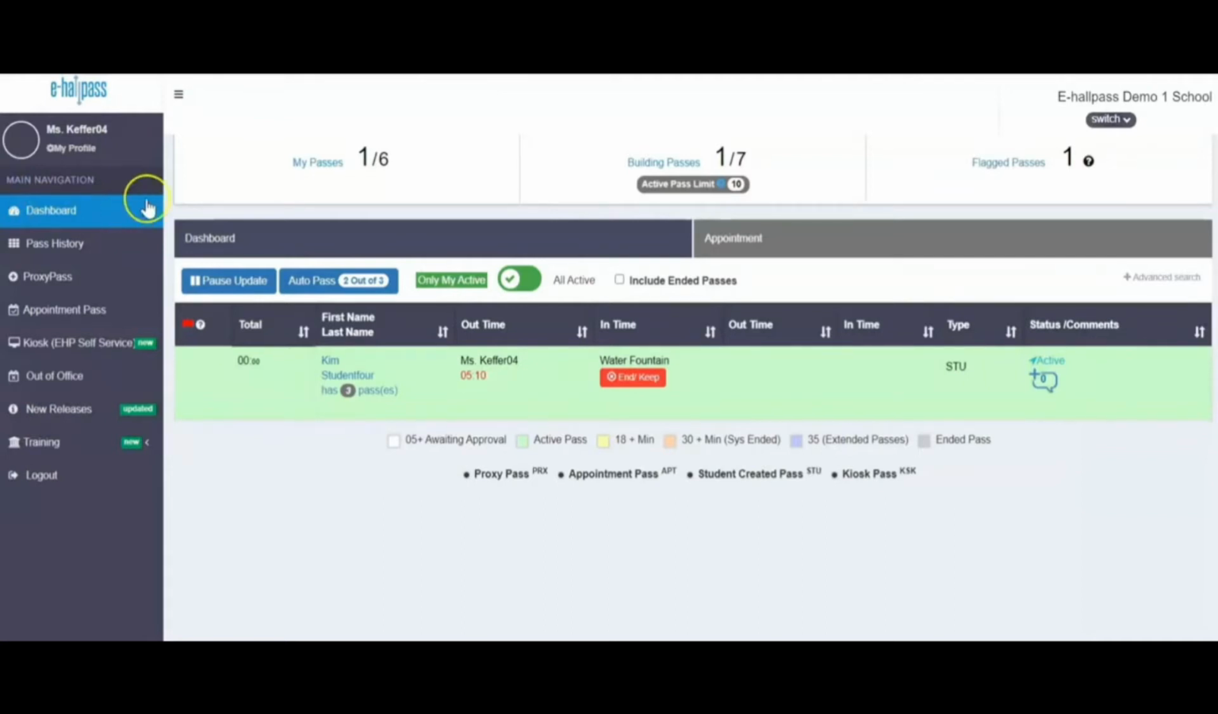If we look at the top section of the dashboard, you'll find statistics that may be helpful in getting a quick view of what's going on with your passes or passes in your building. The numbers in the My Passes section show how many active passes you currently have over how many passes you've had today. The Building Passes section shows how many active passes there are currently in the whole building over the total number done today. There is also an active pass limit indicator, which shows if a limit has been set by an admin for how many active passes can be taking place at the same time throughout the whole building. If there is a dash here instead of a number, there is no active pass limit set for your school.